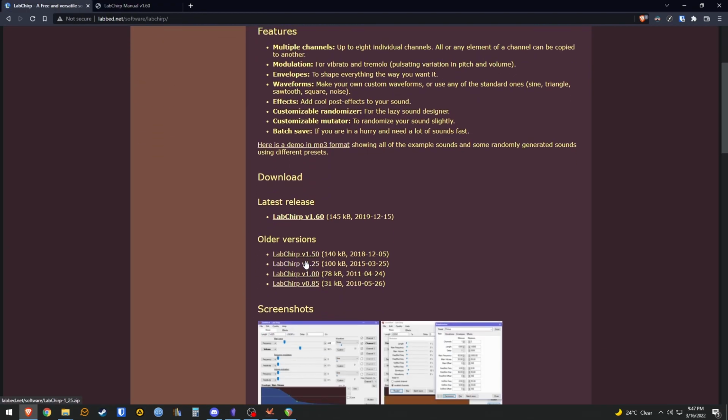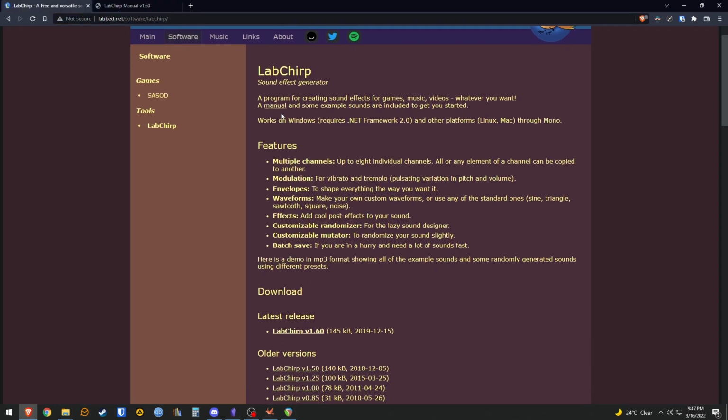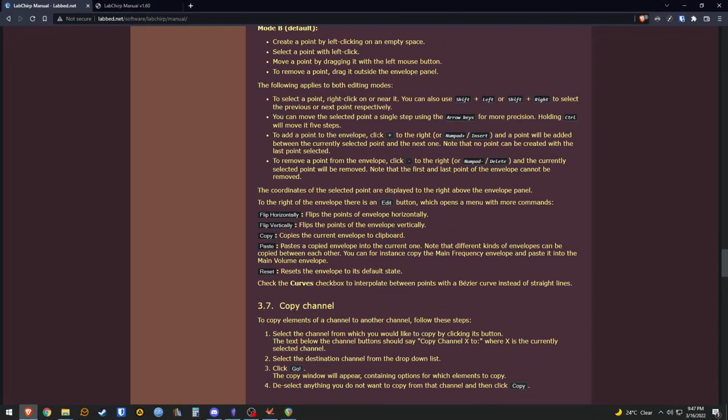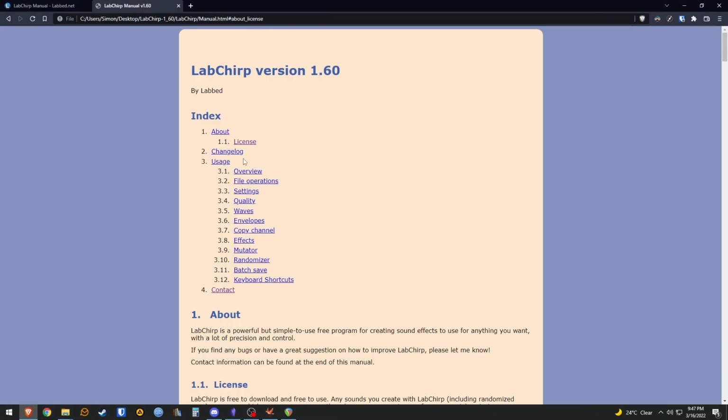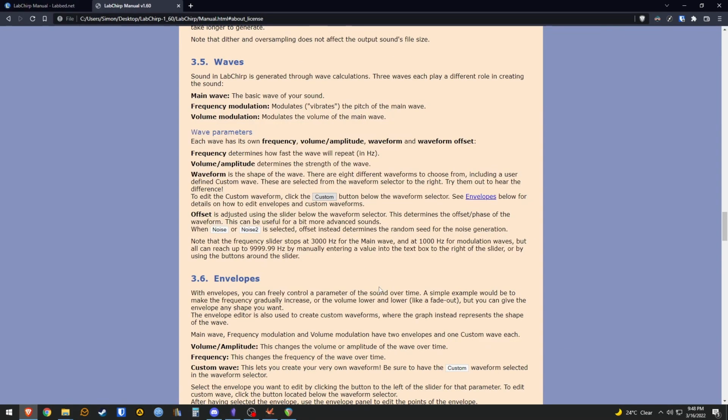When you download Labchirp, you will have an HTML, which is also the same theme here, the manual, where you will have some information if you want to go more in depth about this. All right, you can see the license here and everything explained. In this video, I'm just going to give you an overview.